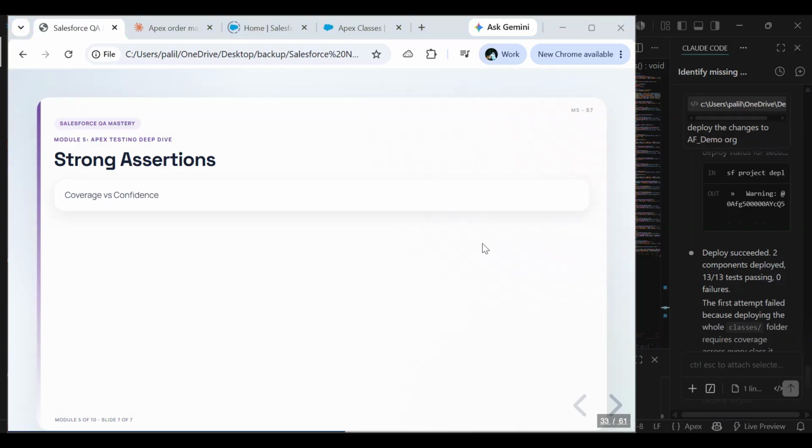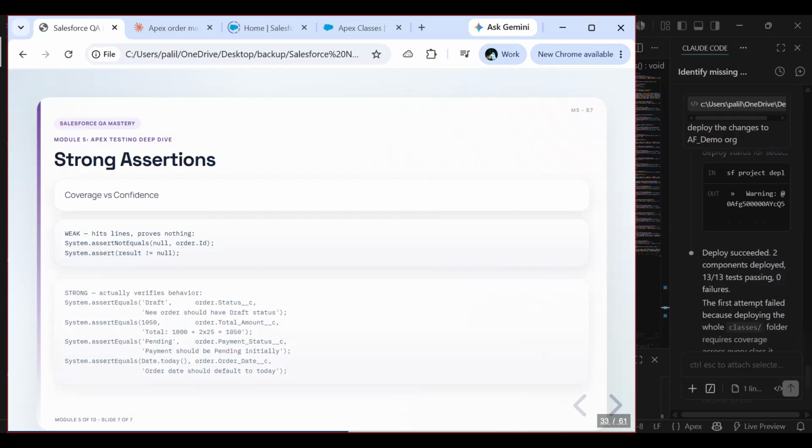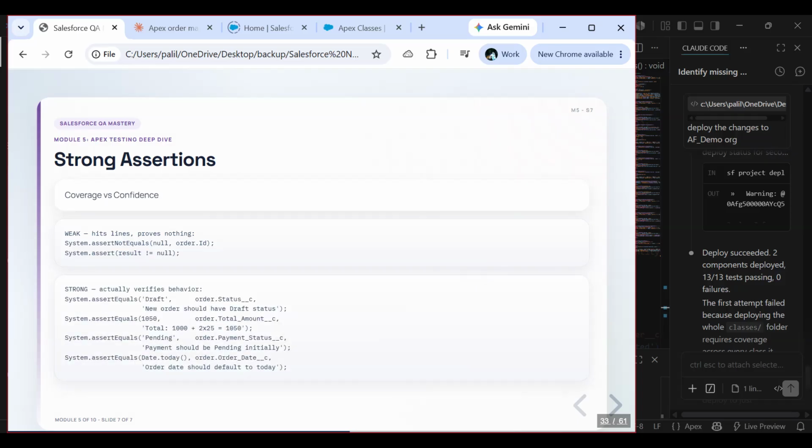Negative testing is how you prove the guardrails are real. In this example, the test calls OrderService.createOrder with a blank customer. Any method that throws an exception should have this pattern in the suite.